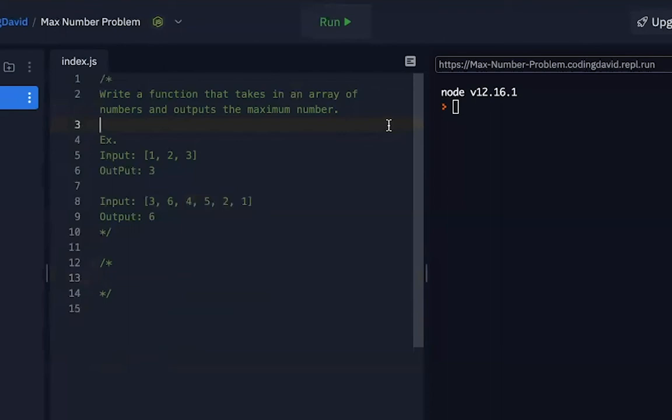Hi, so for this problem, we have to write a function that takes an array of numbers and outputs the maximum number. So for the example, we have an input of 1, 2, 3 in an array, and the maximum of that is 3, so the output is 3.